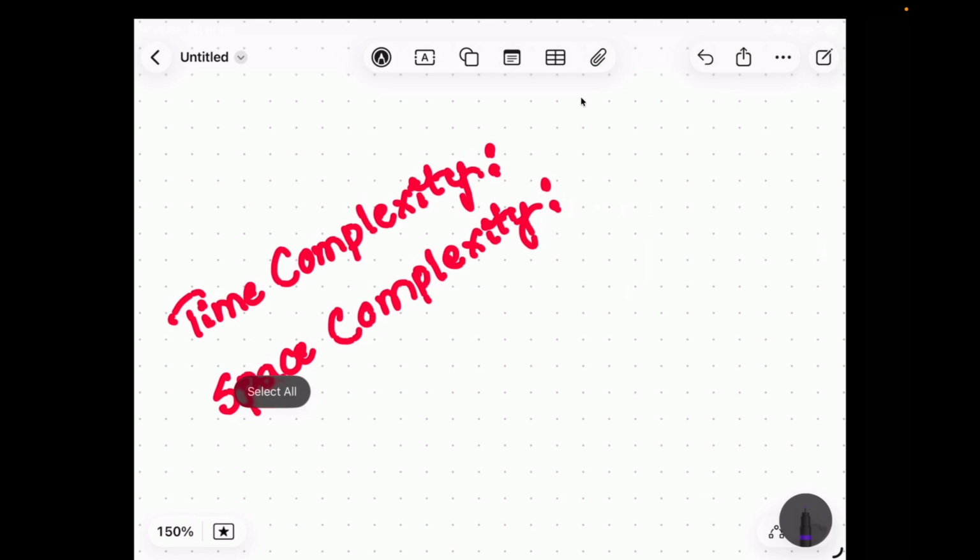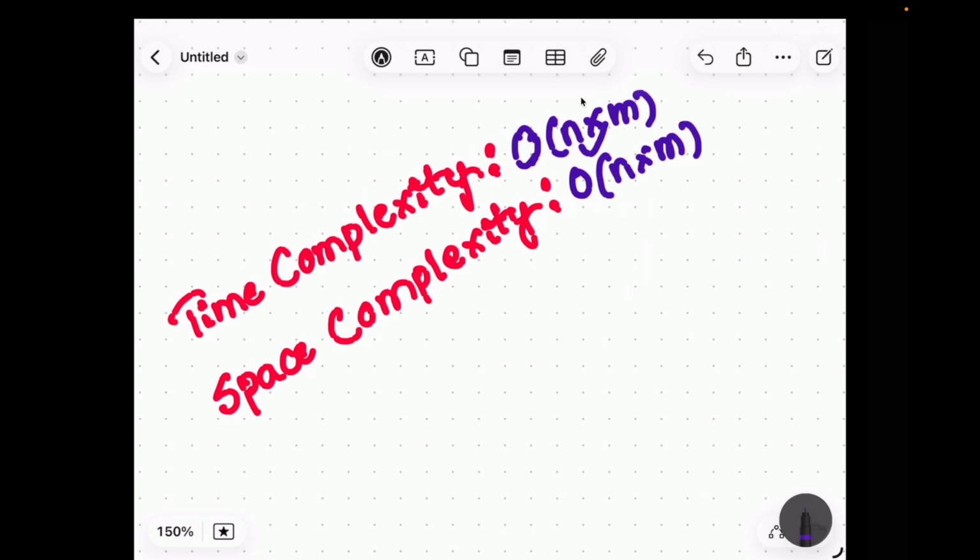The time complexity would lead to big O of n into m. You would have already guessed actually. It would lead to big O of n into m, right? So what would be the space complexity here? The space complexity would lead to big O of n into m as well. So why is the time complexity here big O of n into m? Because each grid cell is computed exactly once here, right? So overall, the time complexity would quite obviously lead to big O of n into m.